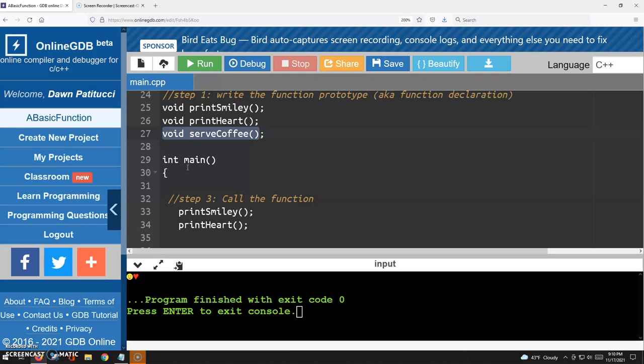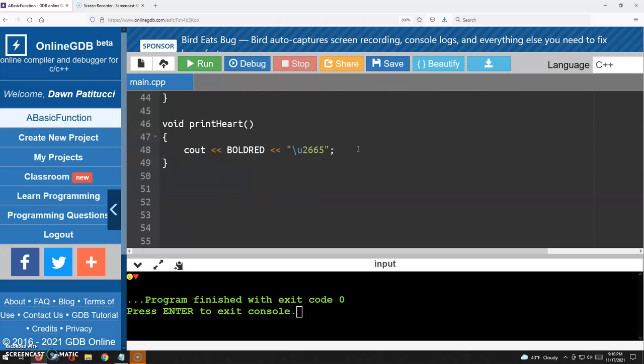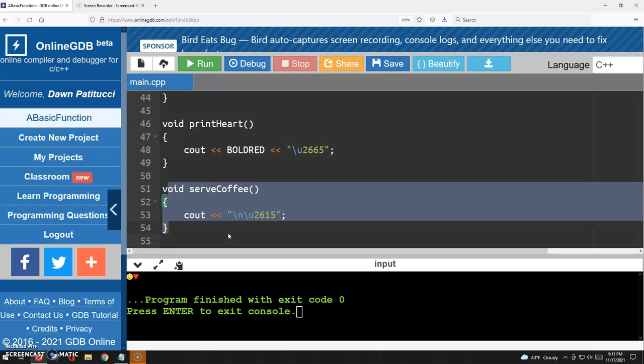I'm going to copy that, not including the semicolon, and I'm going to come all the way to the bottom here and paste that in. I'm going to throw down my curly brace sandwich. And then this is the coffee cup. You know what? Maybe I'll throw a new line in there as well, so it goes on another line. So that is the definition of the serve coffee function.